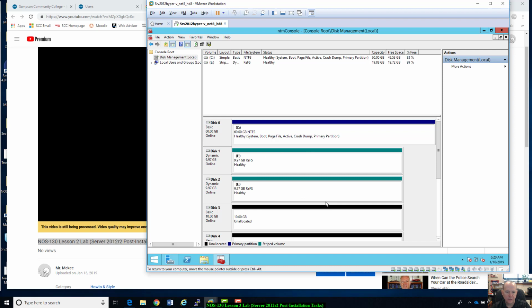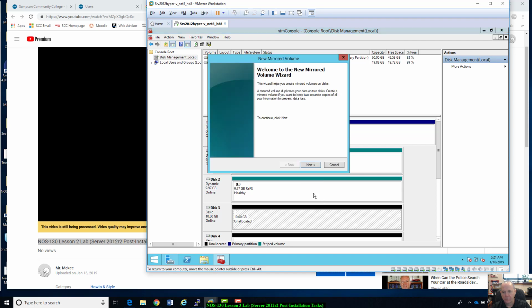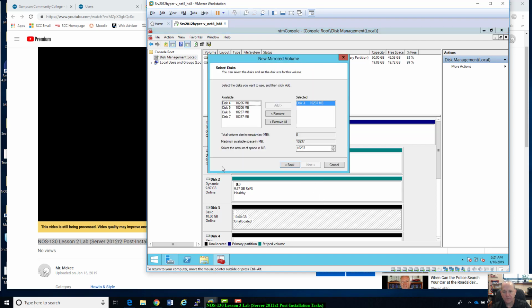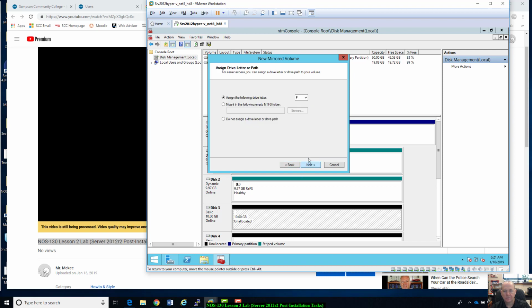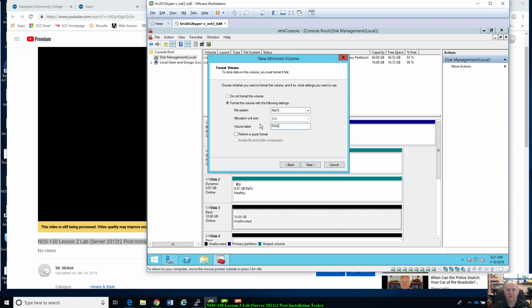Alright, next thing we want to do is do a mirrored volume, which is RAID 1. Alright, mirrored volume right here. We're going to make sure you do the right disks. Disk 3 and disk 4. Disk 3 is already selected. Disk 4, add. Click next. F drive is fine. NTFS. Make this RAID 1. Perform a quick format.